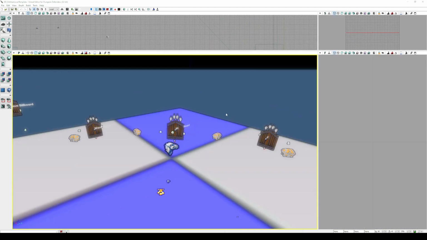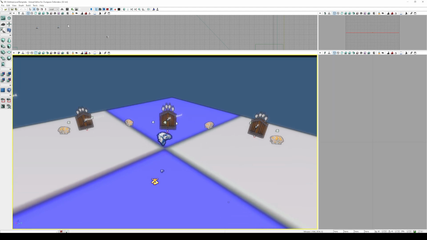Now that you know how to do the basic movement, we can start talking about how to build a map. There are three main ways that you can add stuff to your map. The first way is the terrain. The second way is using pre-existing meshes in the content browser. And the third way is using brushes. So I'm going to go through them in that order.